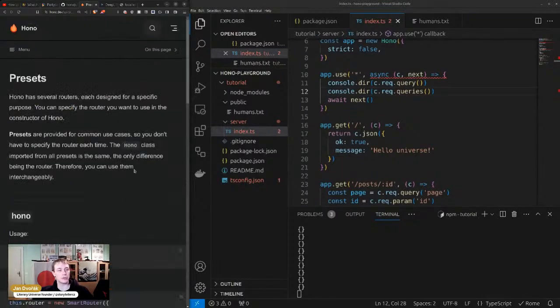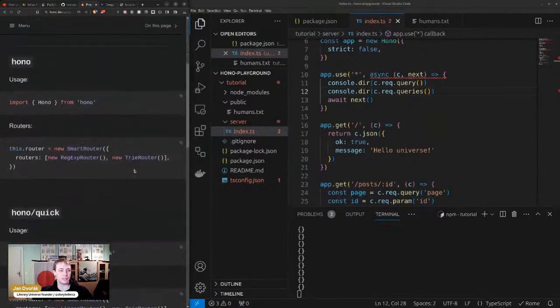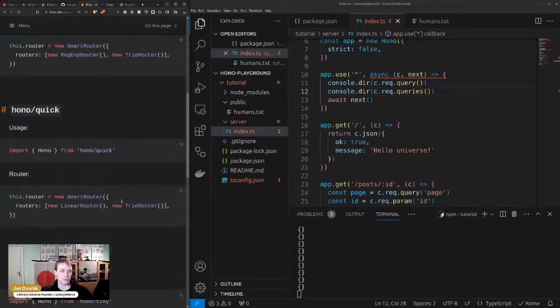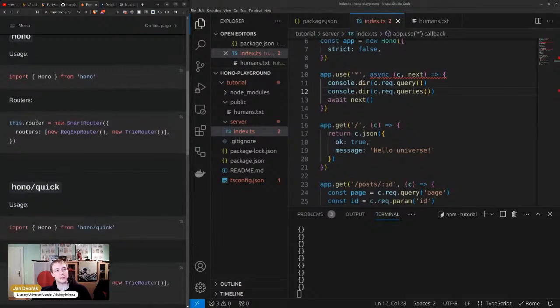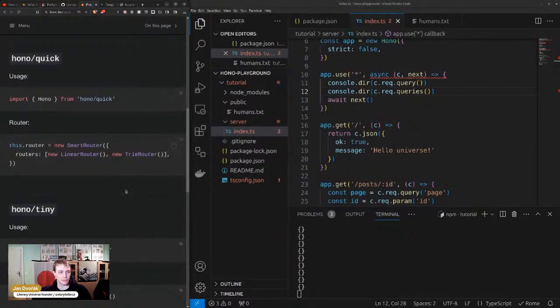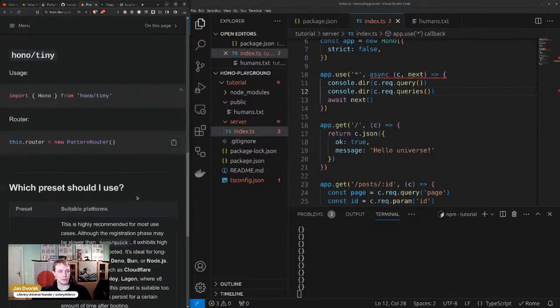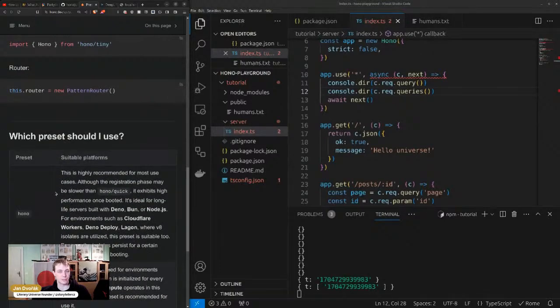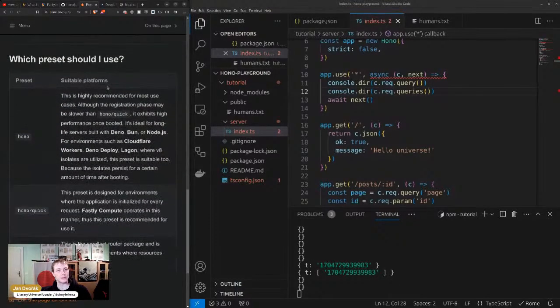Okay, let's get into more of the fun thing. So we have the presets. We had here the routers. We can actually have both of them, and that's nice. Or new smart router, routers, quick. Okay, so these are predefined, and here we see how the routers are set. In here, we have tiny.